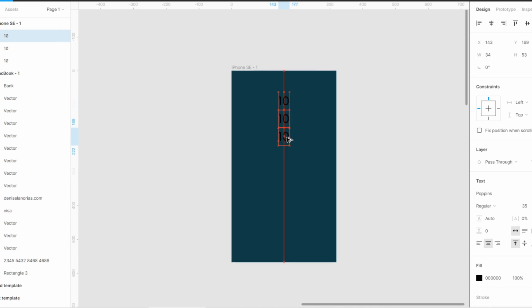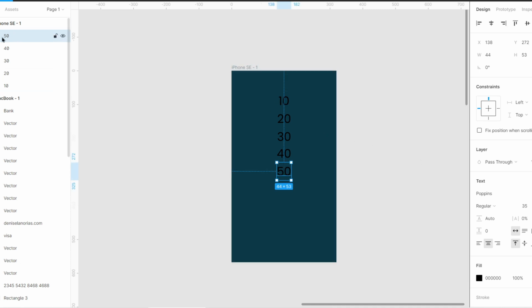Let's add 1, 2, 3, 4. Let's make it like 5. Give a little bit of space. We need space. Then let's change the number to 20. And this one is 30. This one is 40. And 50. Oh, sorry. Okay, 50. Right, so this one now is in this frame.